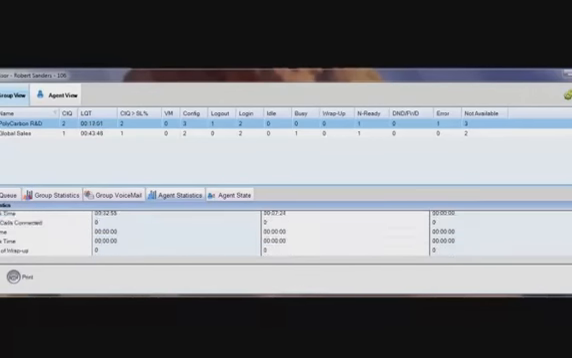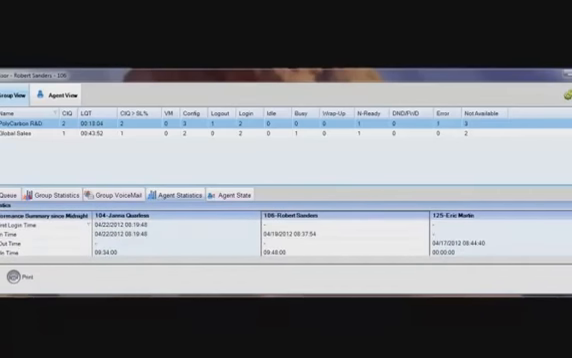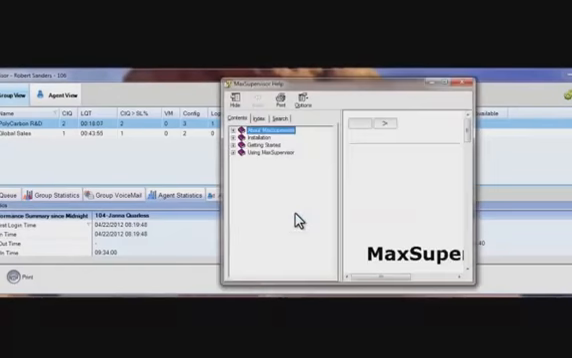Both workgroup and direct calls are tracked. The statistics tracked are self-explanatory, but more information can be found in the Max Supervisor help file if needed.